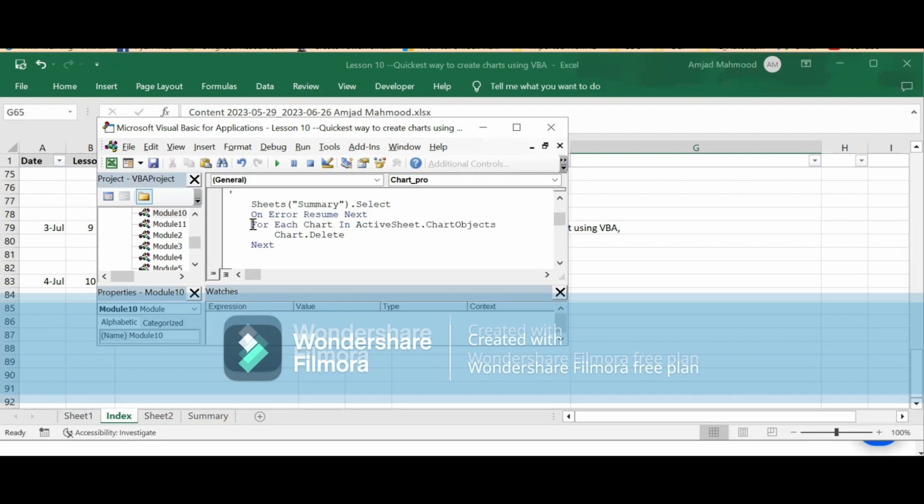Simple. It is plain English, telling very simply: for each chart which is in the active sheet, and dot ChartObjects. ChartObjects is a property of the active sheet. The active sheet has, further, a chart object if available. If there is no chart object, it will directly come to the Next and finish the loop. It will get out of the loop, and then it will.